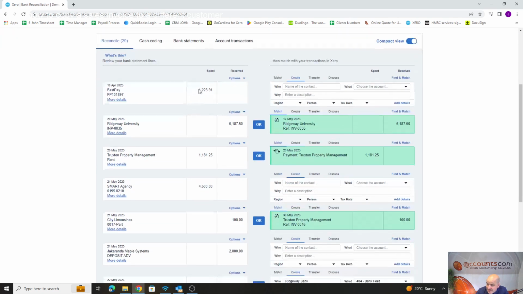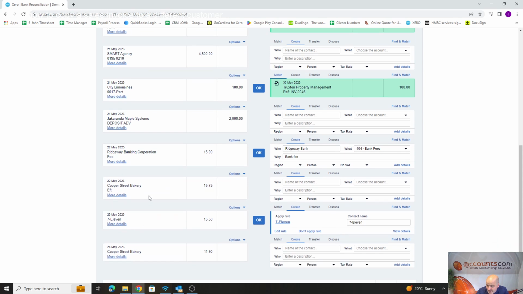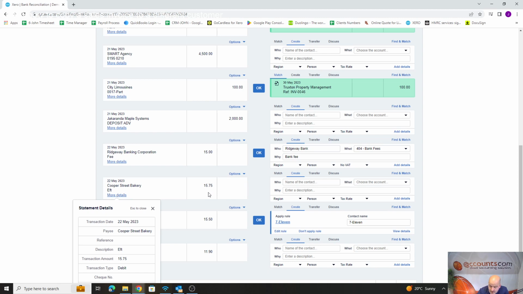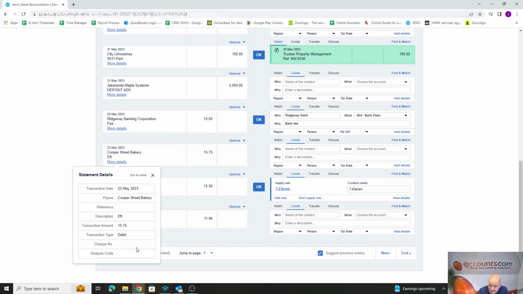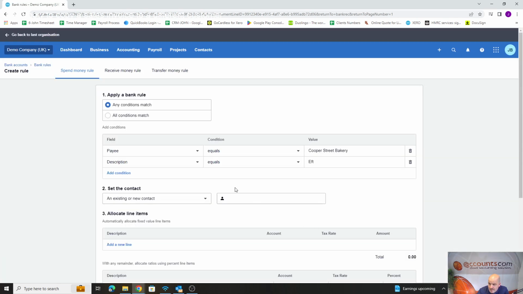This is just a demo company, so we have to work with what we've got. Let's imagine that this 1575 is a bank charge. At that point we can click on here and see the detail. Here is where we set our bank rule up. We create a bank rule, and we can add as many conditions as we want.